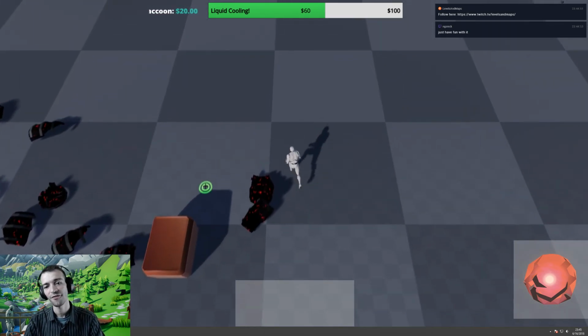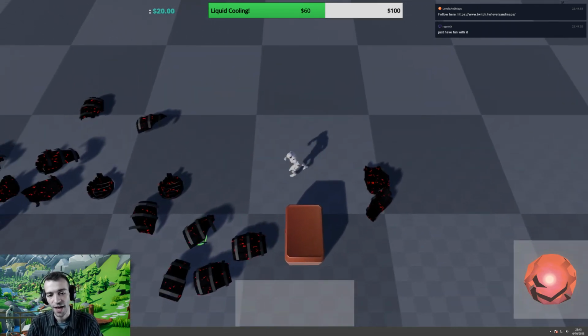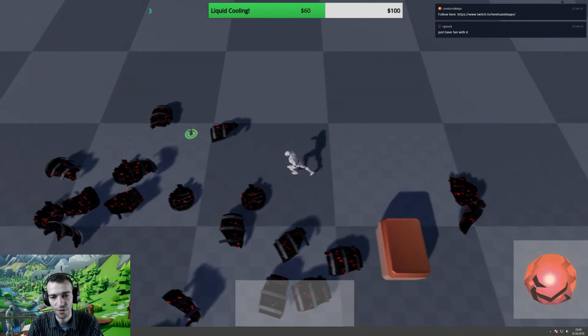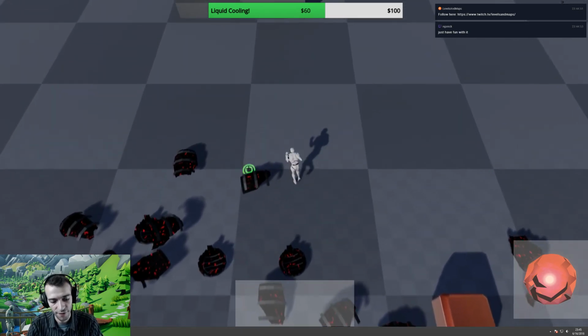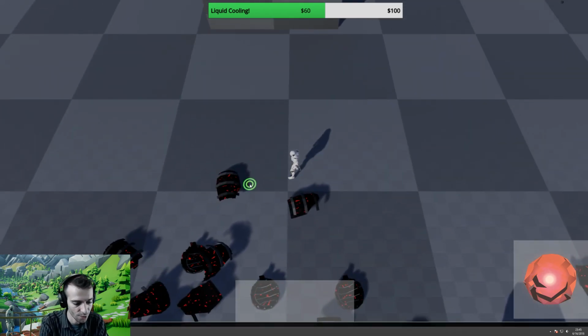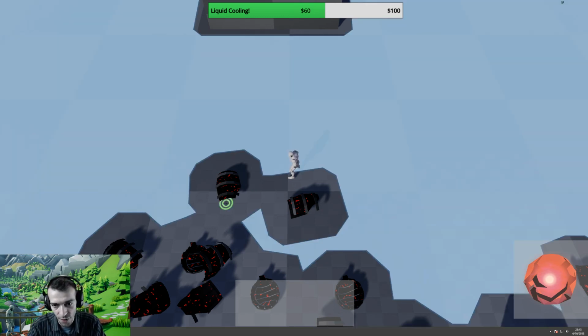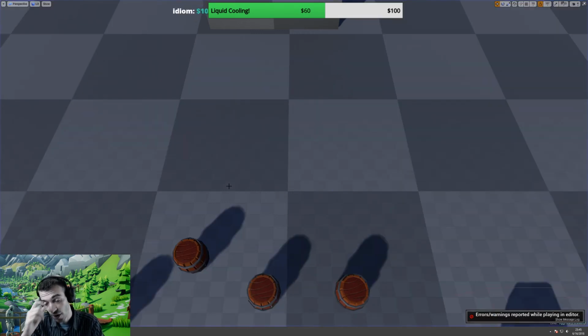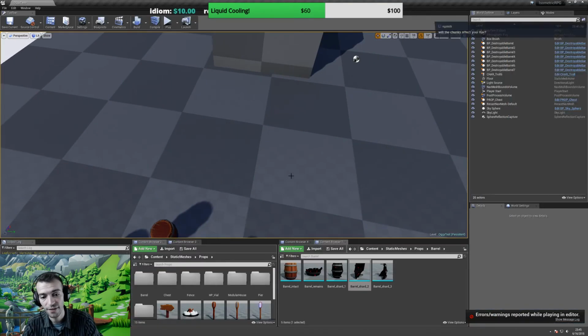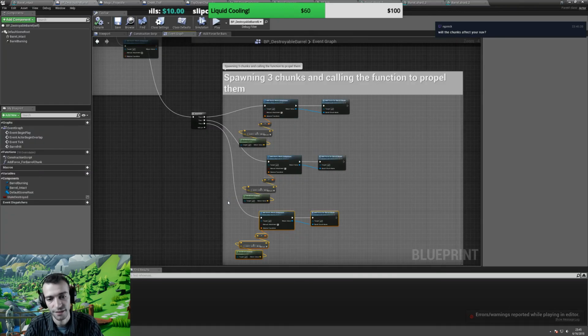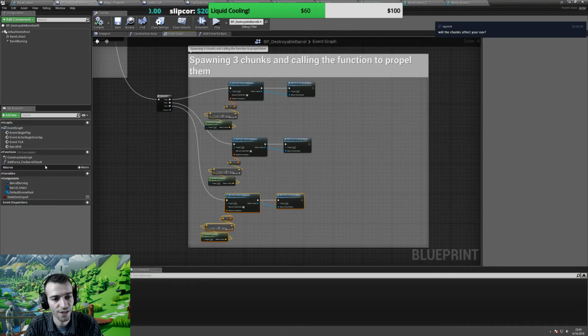But now we have the following problem. The chunks stay on the ground and they affect the navigation. So if I go in console and say show navigation, you can see how the chunks cut the ground. So I will have to make them disappear after some time.